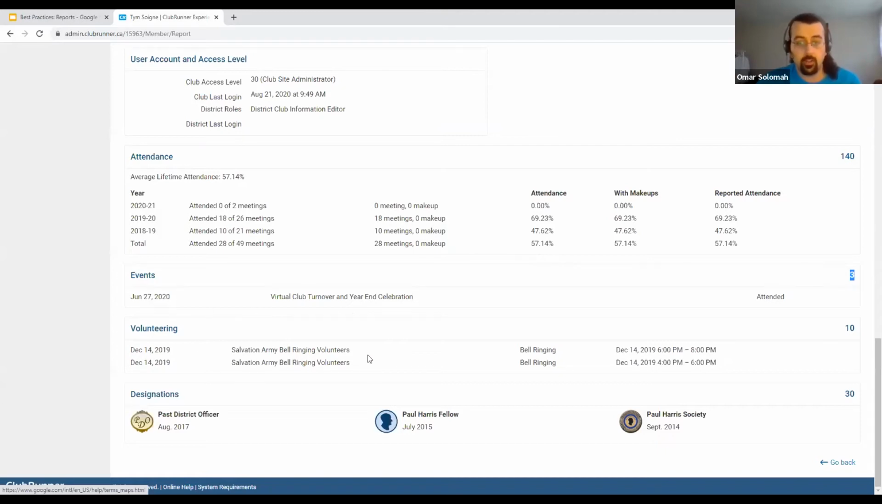Below that, we have the volunteering portion, and this pulls from the volunteers section of the club owner site, and we see that he signed up for 2 volunteer sign-up lists, and he's getting 10 points for being in this one sign-up list, but twice. He's got 2 tasks in there.